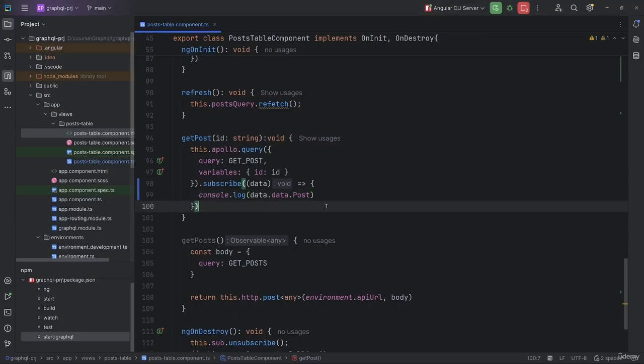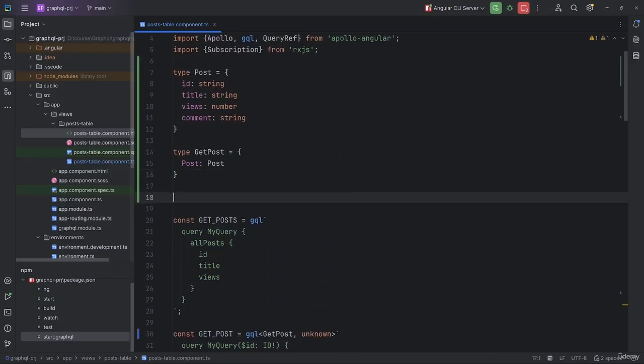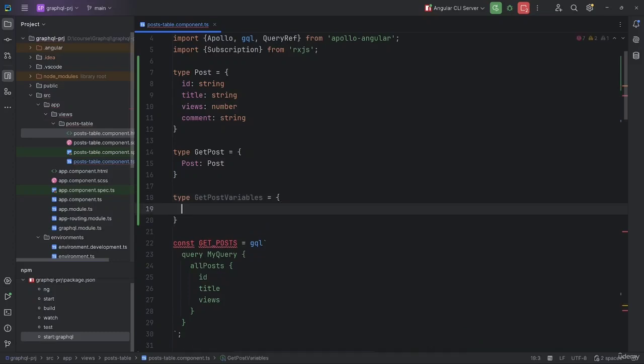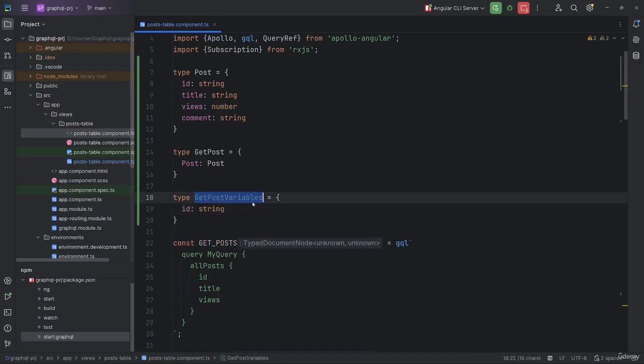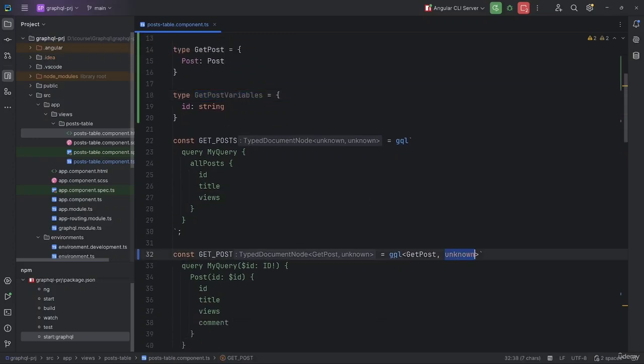Now let's return to the place where we previously created our types. This time, we'll add a new type called getPostVariables. It will contain just one field named ID with the type string. Now that we've created this type, we can pass it to the GQL function instead of using unknown.